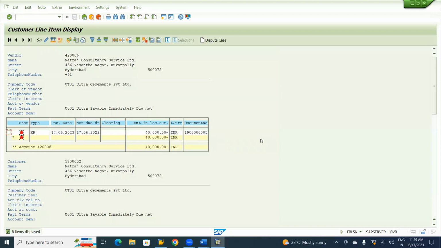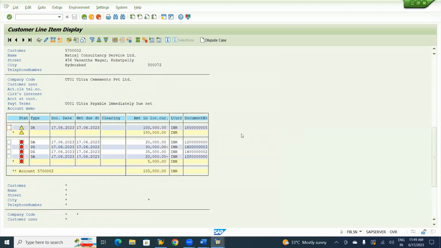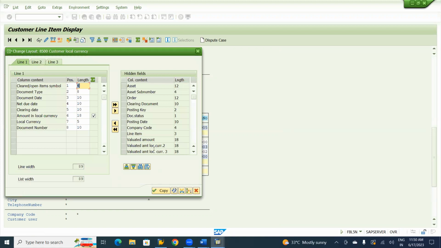So 40,000 is the purchase invoice value. The 1 lakh is your parked item, correct? And here you can see the 20,000. I'll show you the same special GL indicators.